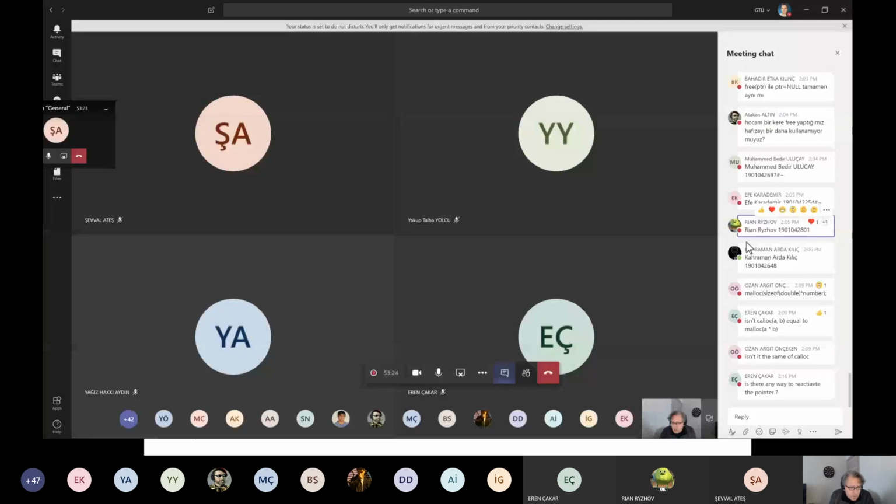Malloc size of double number. So you are saying that this is the same as calloc, yes. Isn't calloc AB equal to malloc AB? Yes, this is the same thing, Ozan and Eren. And isn't it the same as calloc? Yes. Is there any way to reactivate the pointer? Okay. Now, for the first three questions or comments, the answer is yes, they are the same.